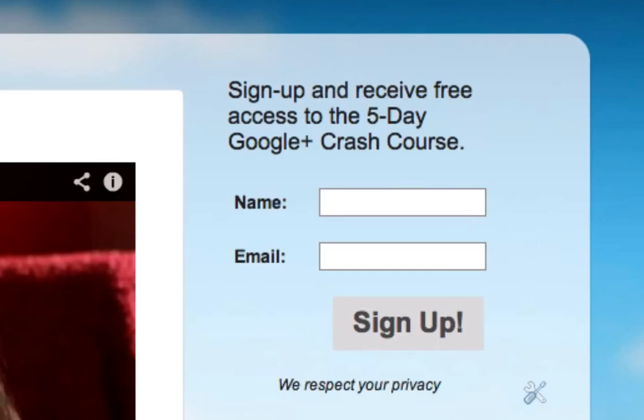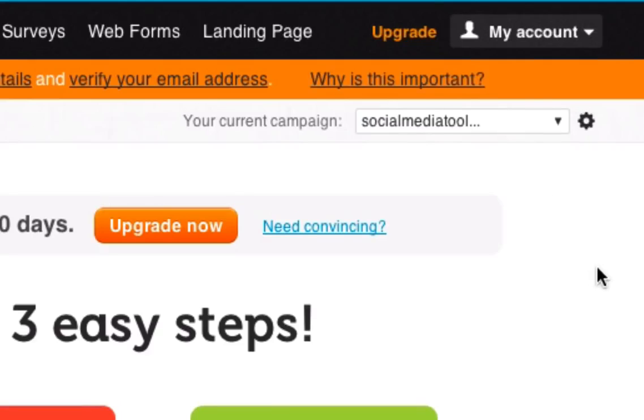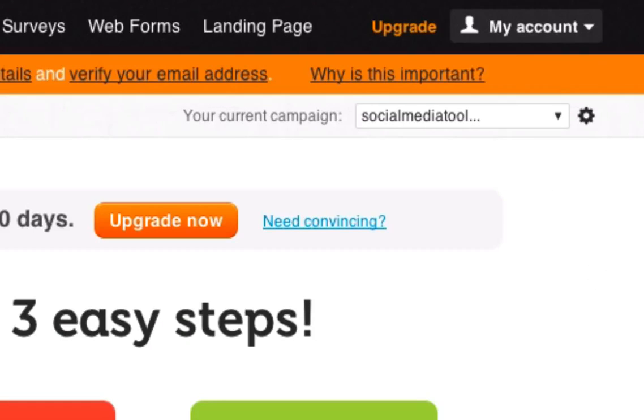So the first thing I'm going to do is go into GetResponse, and you need to have an account. In the last video we showed you how to set up a trial account, so I'm using a trial account for the purpose of this training. On the right hand side you'll see you're signed in, and you can see that it's already created and set up a default campaign. A campaign is just another word for a list. In Aweber this is known as a list.